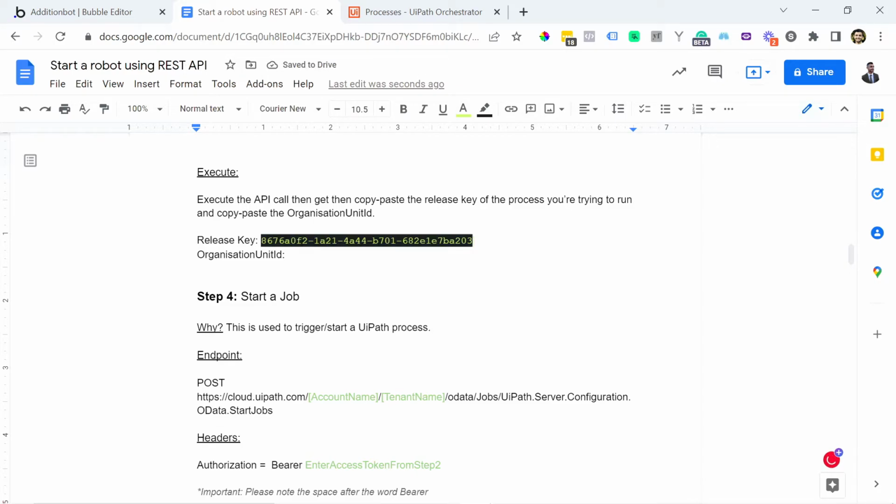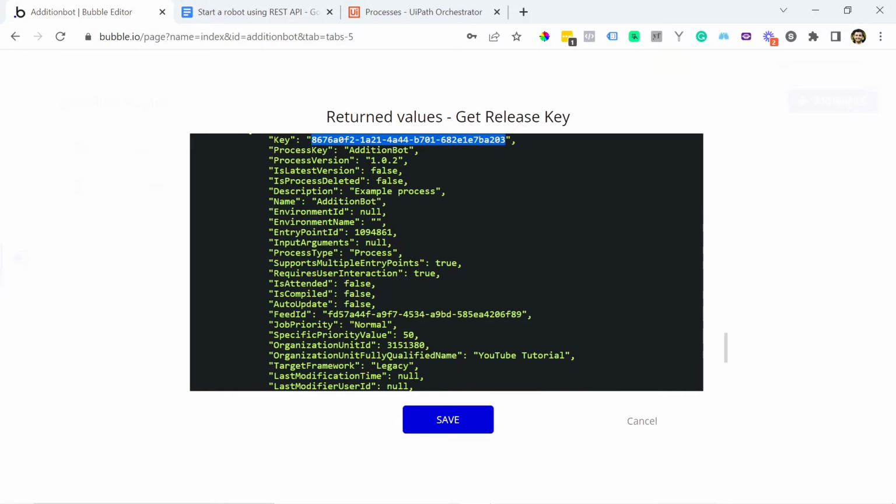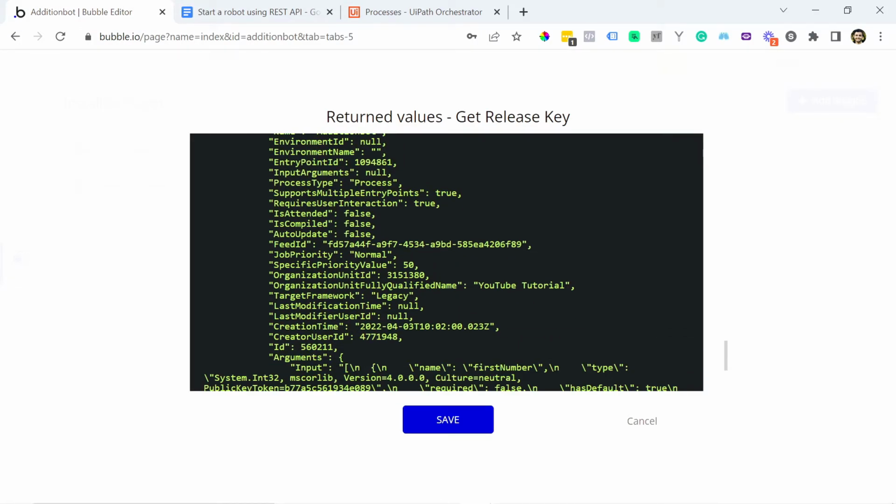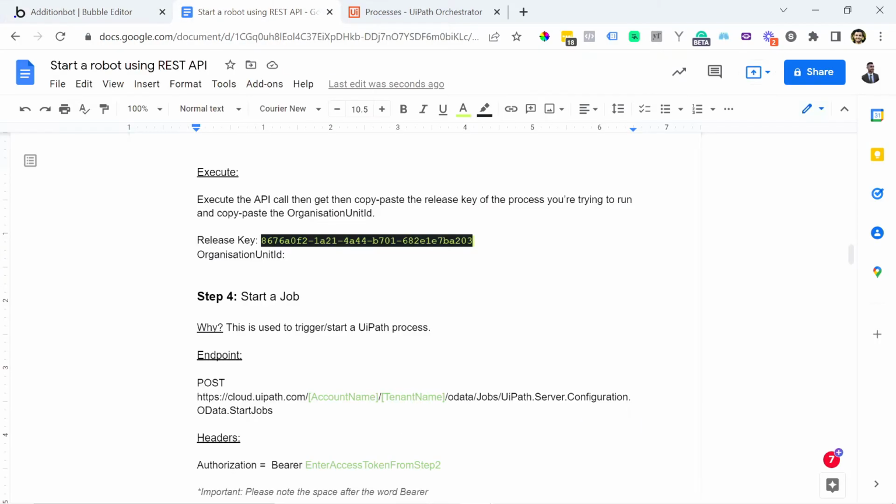And then next we need to get the organization unit ID. We come here, there should be something called organization unit ID. There it is. So we're going to copy this, and I'm going to paste it over here.